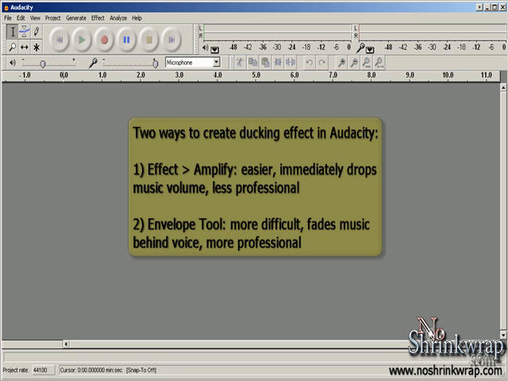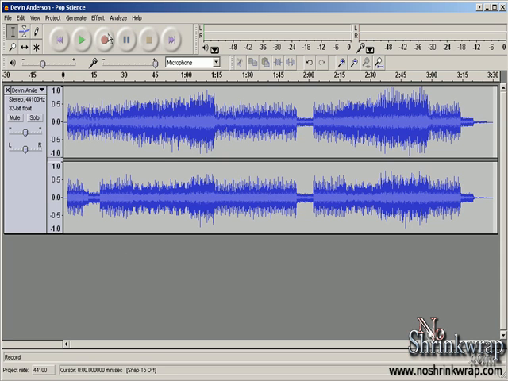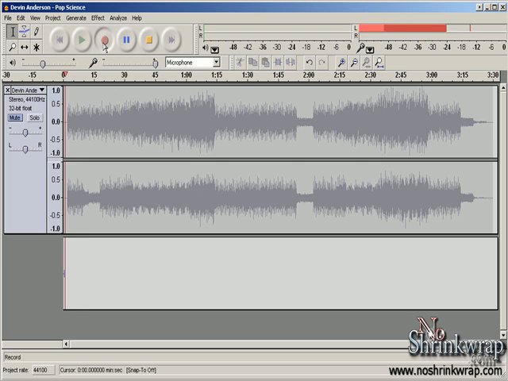We'll go over both. First, we'll import our music file. Next, we'll mute the music track and record a voice track. This is a screencast on ducking music behind voice tracks in Audacity. Doing so is important for podcasts or announcements where you use music tracks and voice tracks together.